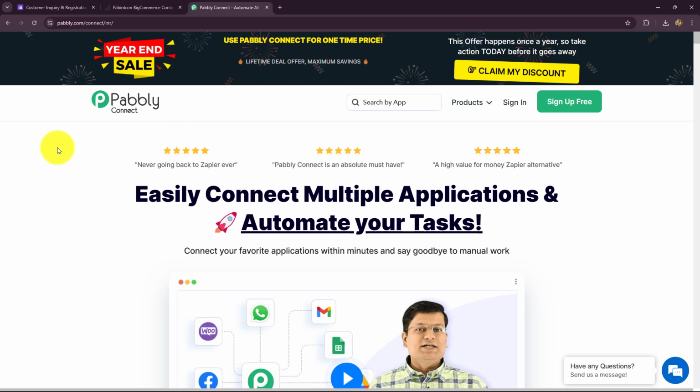software. Pabbly Connect helps us to build connections between our work applications without coding or programming skills, to automate our daily repetitive tasks effortlessly. It is an amazing automation software. So let's get started quickly.